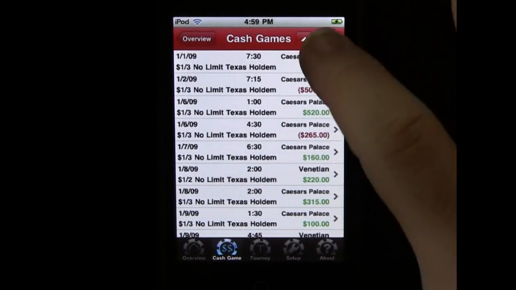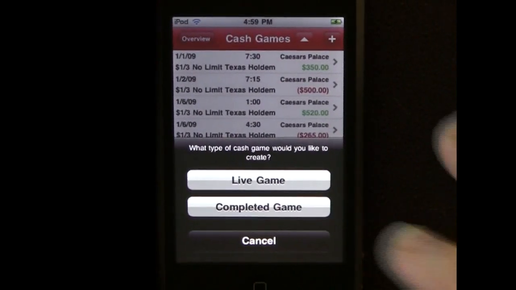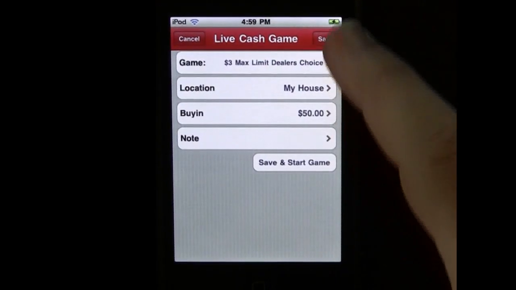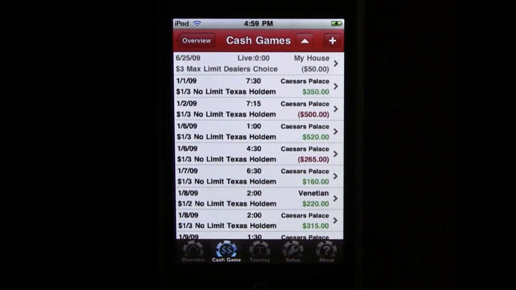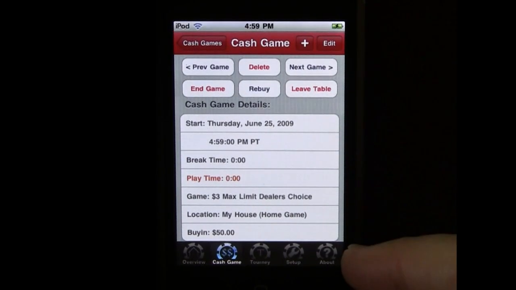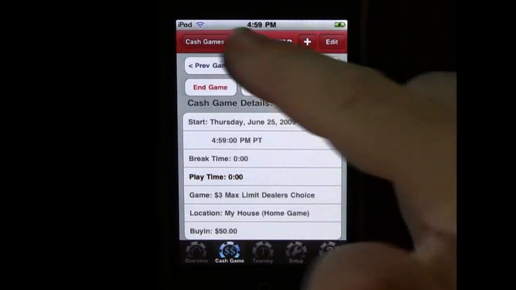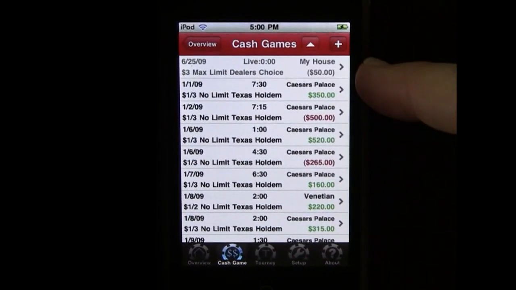A live game, though, is a lot more fun. As soon as you sit down to play a game, you say live game, and here's the starting stuff, and you say let's save and start the game. So now that game's right on top here. We went right to it, and we can go look in the list. It'll always be on the top.